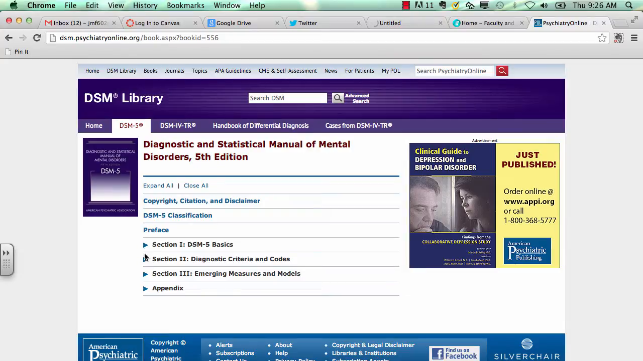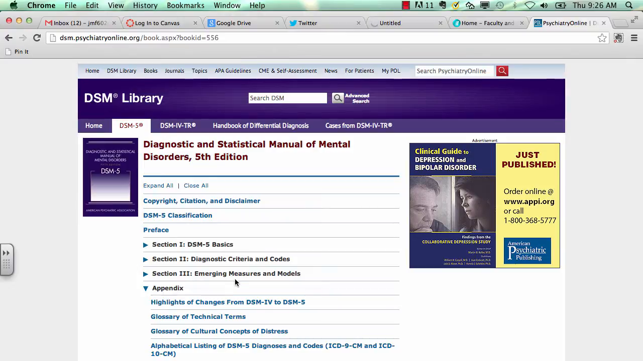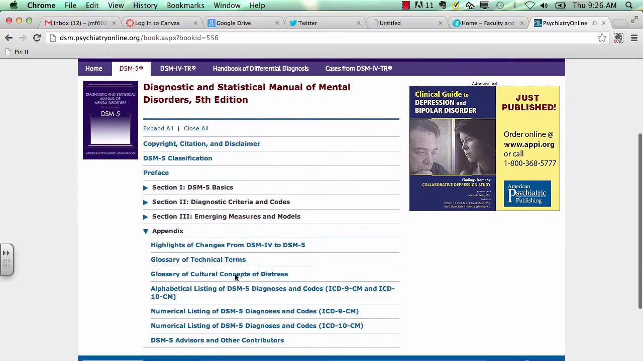Another interesting piece of information that you can use is if you click on the appendix, you can see that there's a whole section on the changes from the DSM 4 to the DSM 5. So that's just a little resource there that's really helpful.